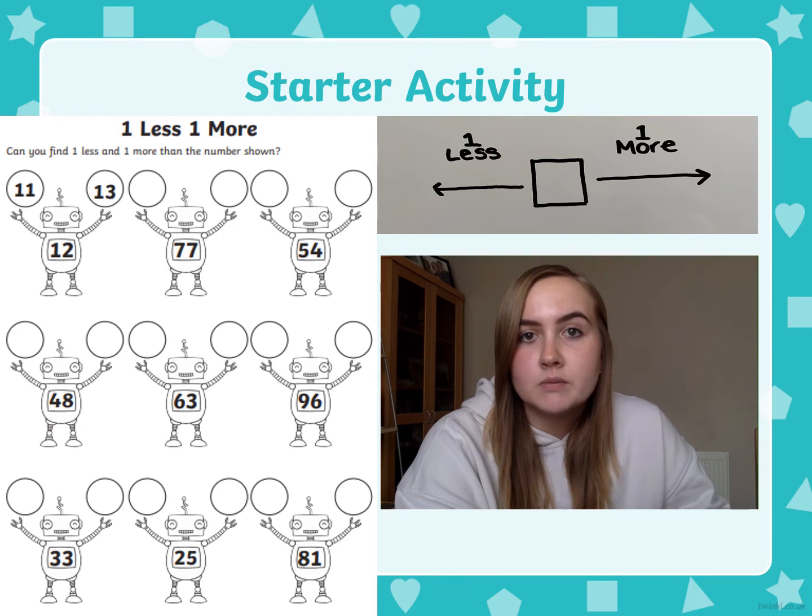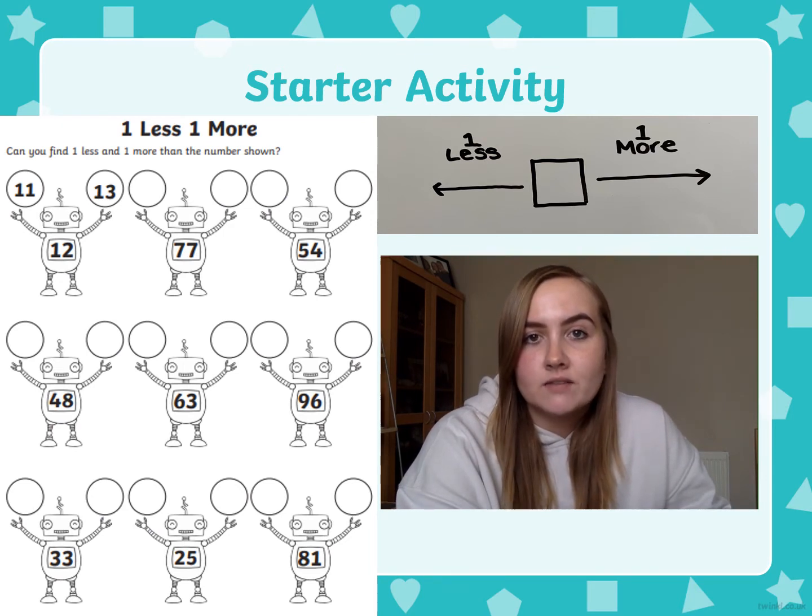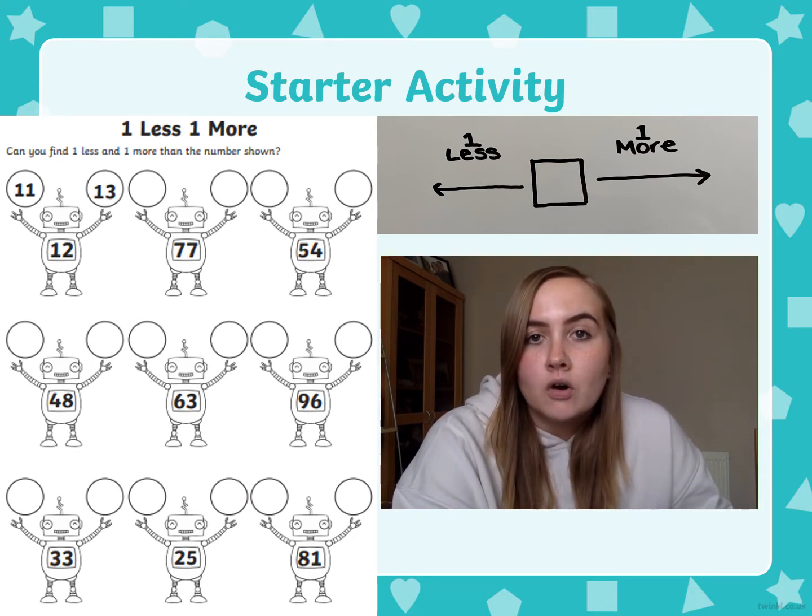Once you've done your number bonds to 10, here is an activity for you to do, working on 1 more and 1 less. Make sure you identify the number and then you work out which is 1 more of that number and 1 less. If you need help, maybe use a number line or get an adult to help you.